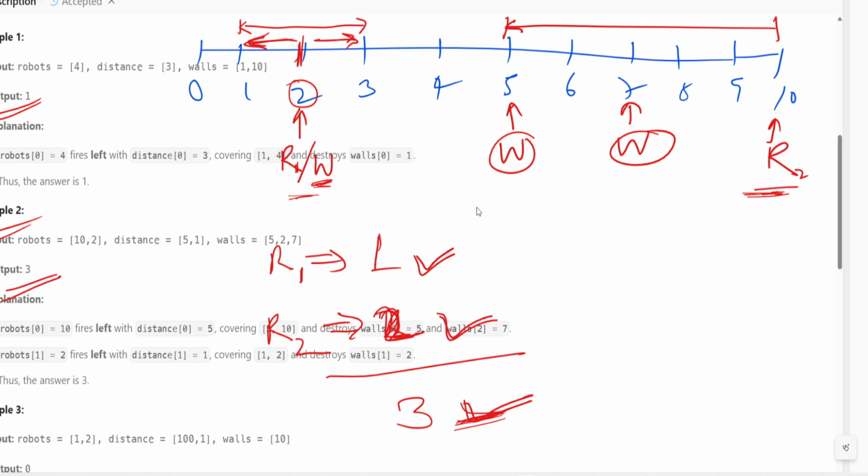Another challenge: some walls sit exactly at the same position as a robot, as we can see here. So these can always be destroyed. This is the base count, when both positions are the same. Understand? So you have to check if the robot sits at the wall position, or the wall sits exactly at the robot position. It can always be destroyed, and this is the base count that we have seen for the robot one.